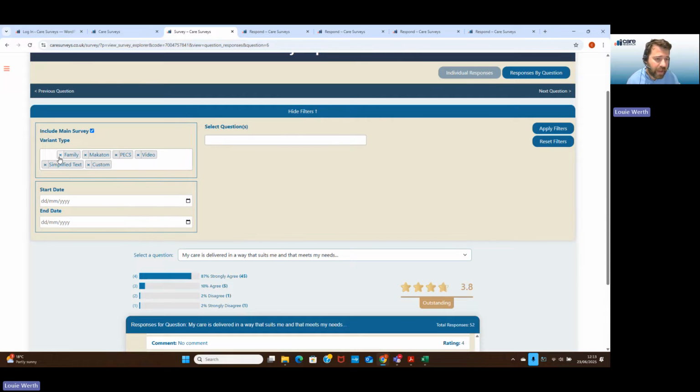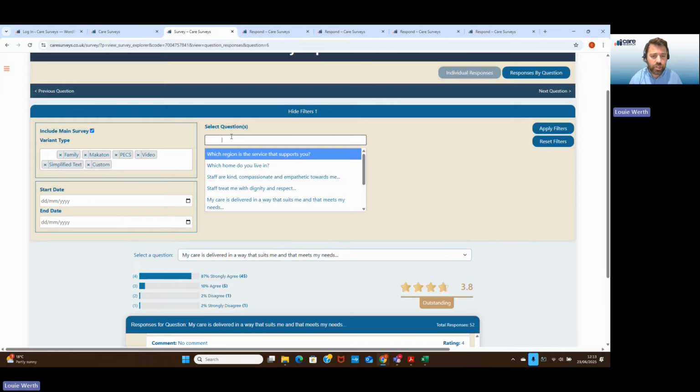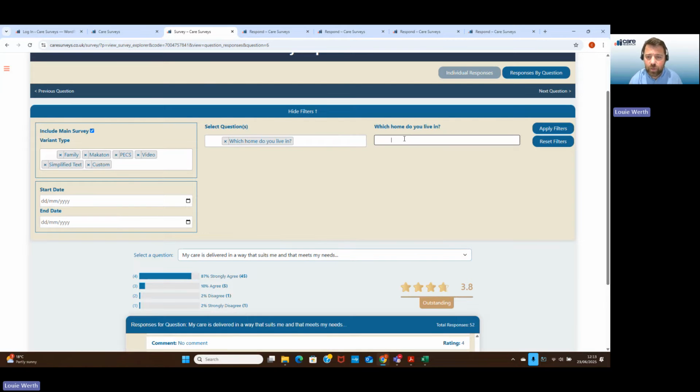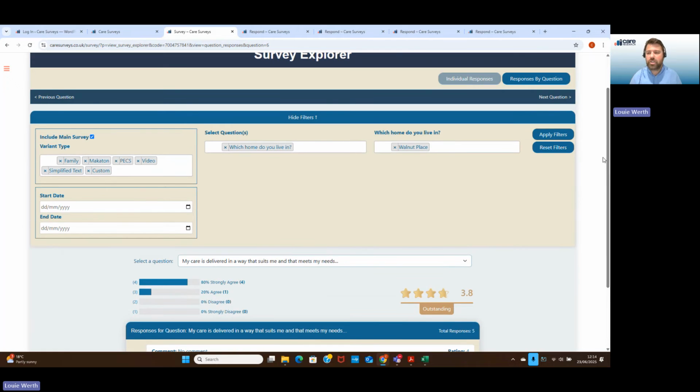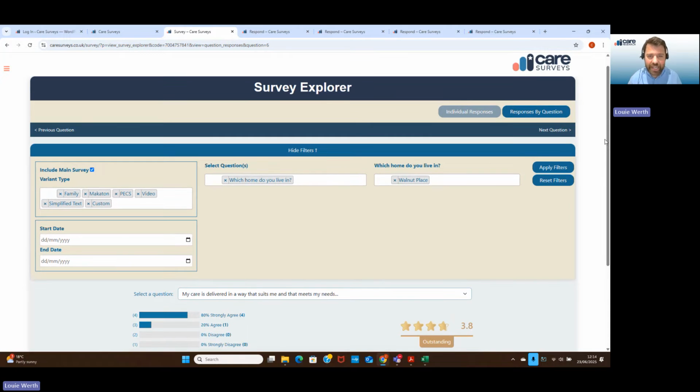You might just want to look at the family survey, in which case you can get rid of all these. You might want to look between different dates and look at the results between a certain week, for example. Or you might want to filter by question, for example, which home do you live in? Well, actually, I just want to look at the Walnut Place results. And there we go. It's now just showing me the Walnut Place results and scores. So this is an opportunity for you to explore the data in real time.